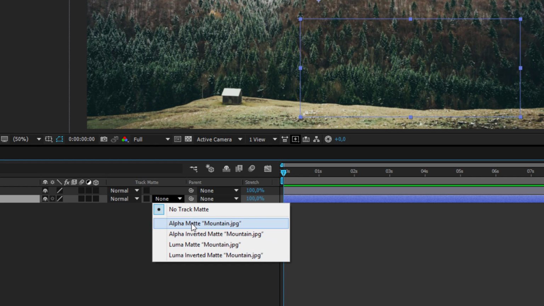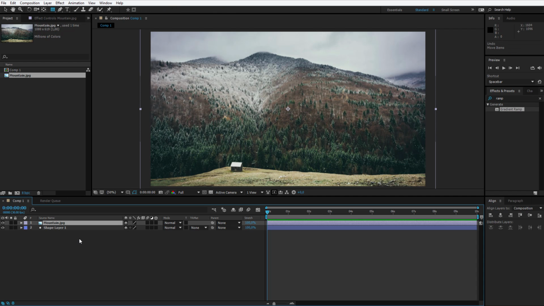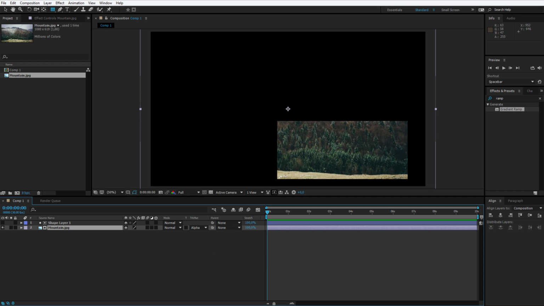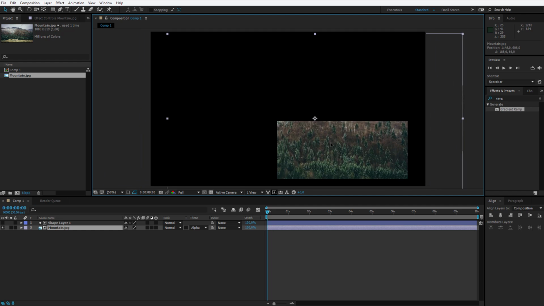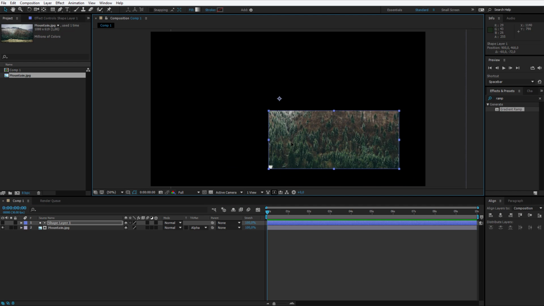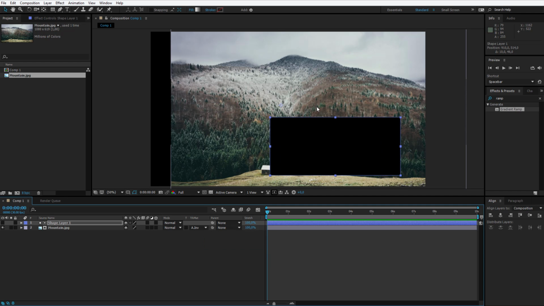Now, let me choose the first option, alpha mat. The alpha mat reveals this portion of this rectangle. Maybe it will be a bit more interesting if I place the mountains here, it will be better visible. So, track mat, alpha mat. Now I have this little portion of the image revealed. If I move the image, it can be moved, and I can also move the shape like this to reveal a certain portion of the image. Now, if you do inverted, it will do the same. It will just invert the pixels and will show everything but this rectangle.